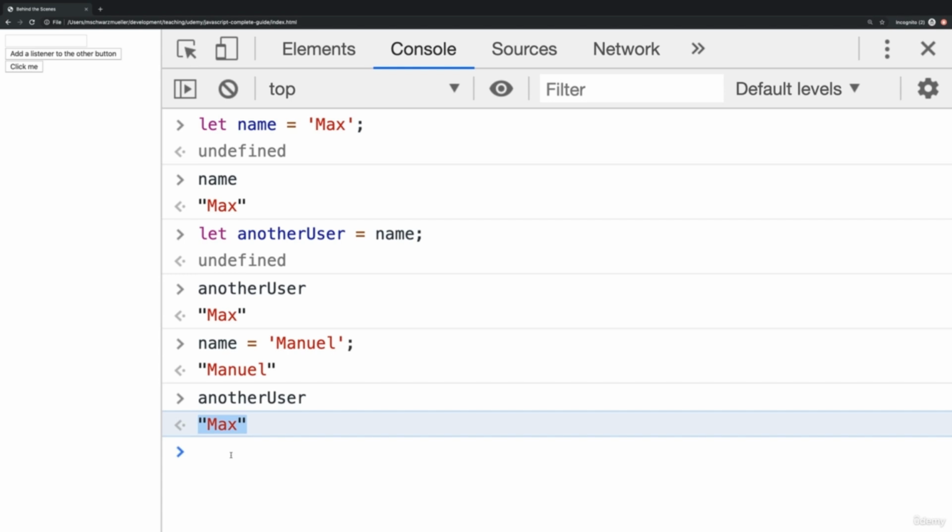Whenever we took some value in a variable or maybe in a parameter of a function and we stored that in another variable, it was always clear to us that if we changed that original variable, the other variable where we stored it would not change as well. And that's the case because primitive values are copied by value, which means when we do this assignment here, we're telling JavaScript and the browser, hey, take the value which is stored in name, create a copy of it, and store that copy in another user.